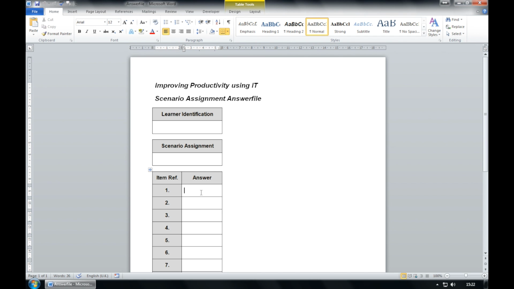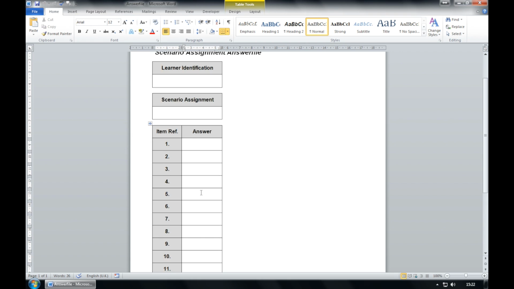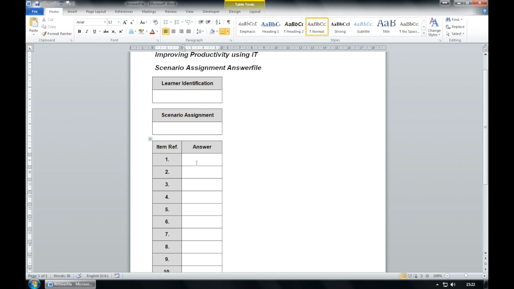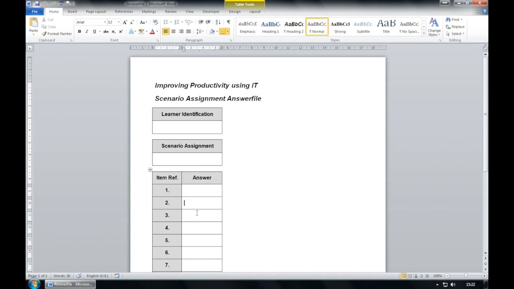And then you need to answer your questions in these cells on the right hand side. So number 1 you would just answer in here, 2, 3, etc. Question 1. Thinking about the resources needed for this assignment, which software application did you consider the most suitable? A. Spreadsheet, B. Email, C. Word processing, or D. Presentation. So we put our answer C for word processing for question 1.